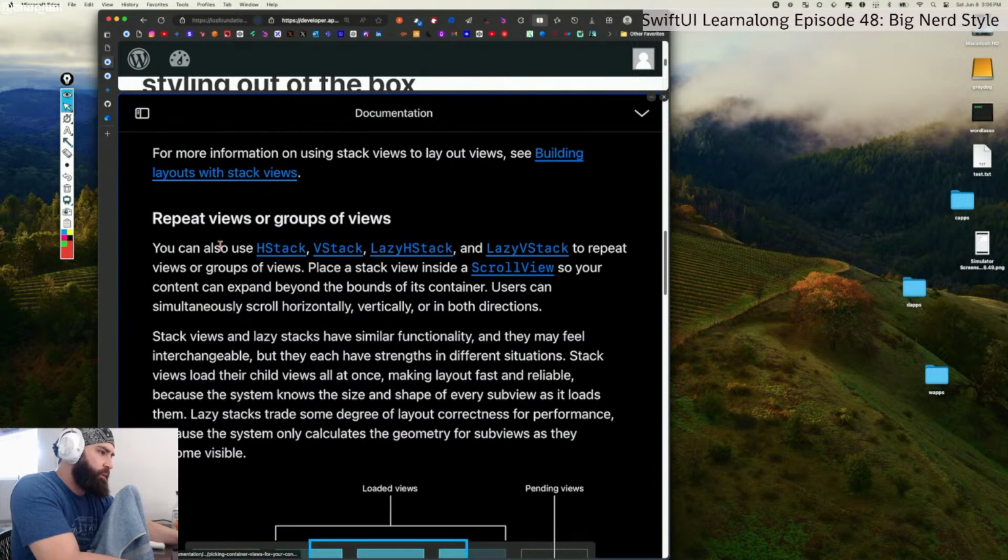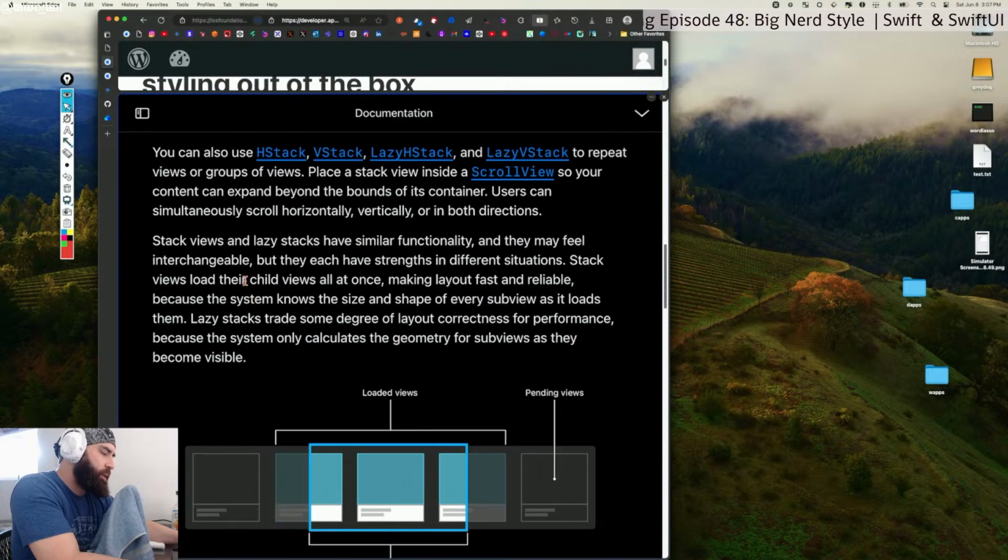Repeat views or groups of views. You can also use HStack, VStack, Lazy Stack, and Lazy VStack to repeat views or groups of views. Place a stack view inside a scroll view so your content can expand beyond the bounds of its container. Users can simultaneously scroll horizontally, vertically, or in both directions. Yeah, I think we've all encountered apps that let you do that, and it's a beautiful thing. And really, especially on an iPhone and iPad, it comes to be more or less expected, to be able to do a lot of those things. Otherwise, you're like, man, this app is trash.